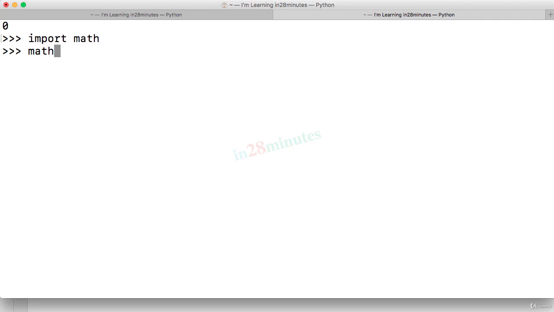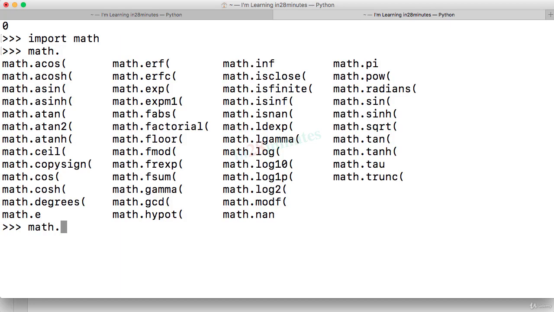Now, if you do math dot and press tab, it shows all the functions that are defined in the math module. There are a variety of functions defined in the math module, and if I would want to use any of them, all that I would need to do is math dot, let's say the floor function. Let's not worry about the exact functionality of the floor for now. Let's focus on the fact that math is a module and floor is a function that I would want to call. So 4.5, yep, it returns 4 back.